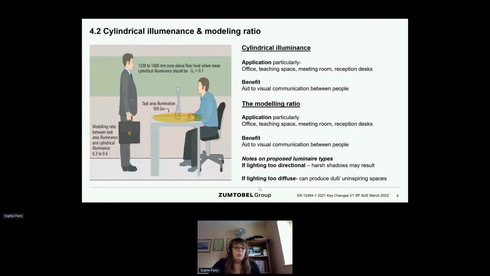So as you can see in that green band there, we have two medium-sized adults, one sat, one stood, but both their heads appear in that green band. And that's where we need to think about cylindrical illuminance, or vertical light falling on their faces. The reason we want to do that is that when somebody's talking or teaching or presenting, it's really good if the other person or the audience or the students can see that person's face, because just speaking is a fair part of communication, but also facial expressions and body language are an important aspect of communication as well.